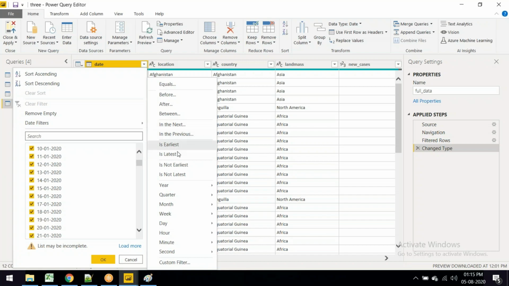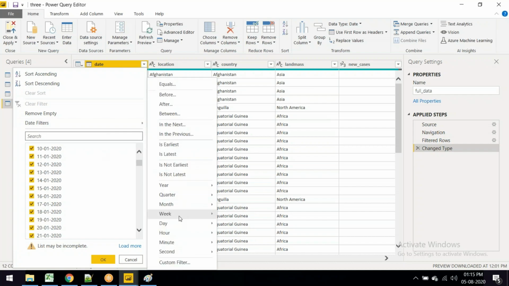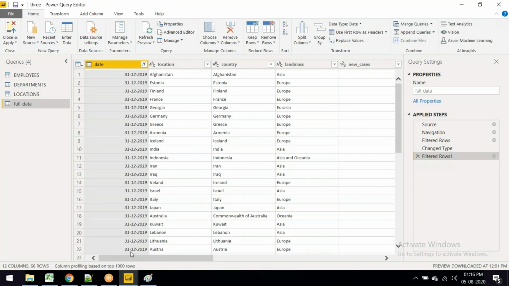Okay, so is latest, right? Some conditions, year equal to last year. Whatever, only last year data it should be displaying, right? So I can go with last year. It will go with only last year data. Instead of 2020, it will go with 2019.